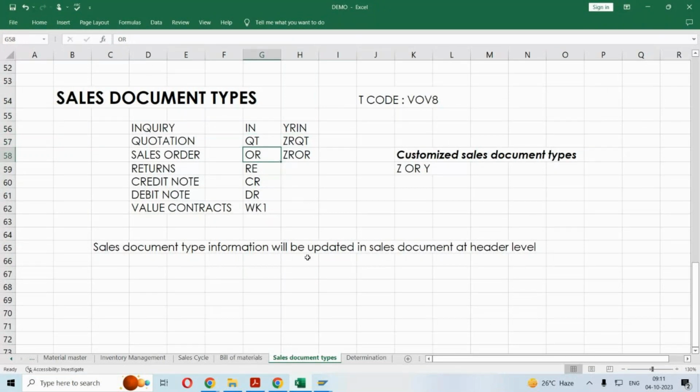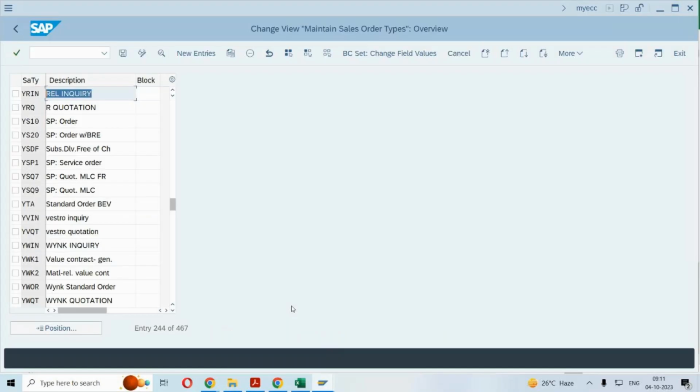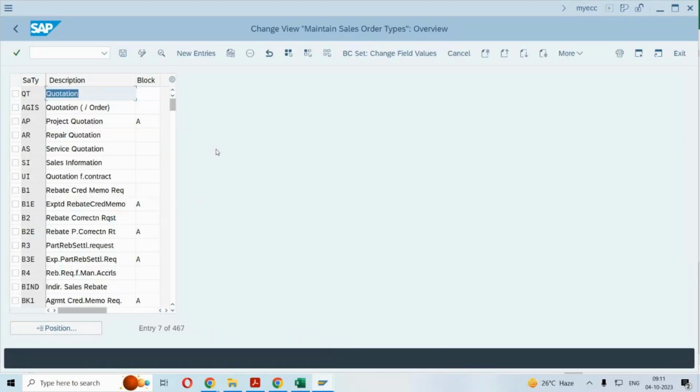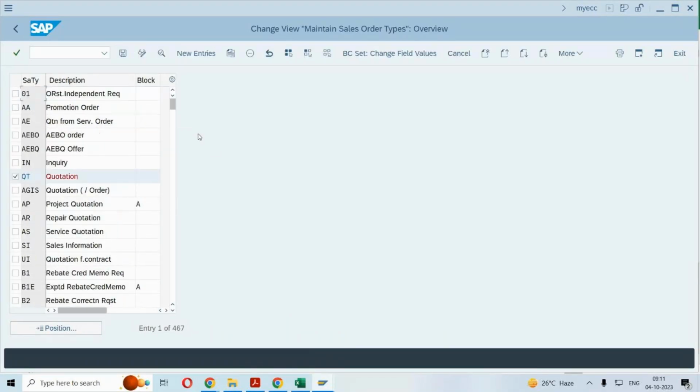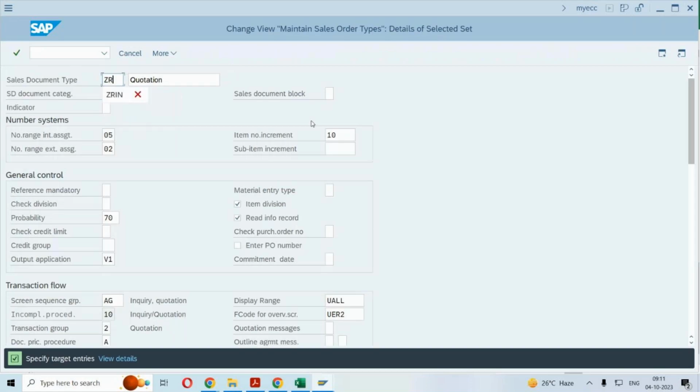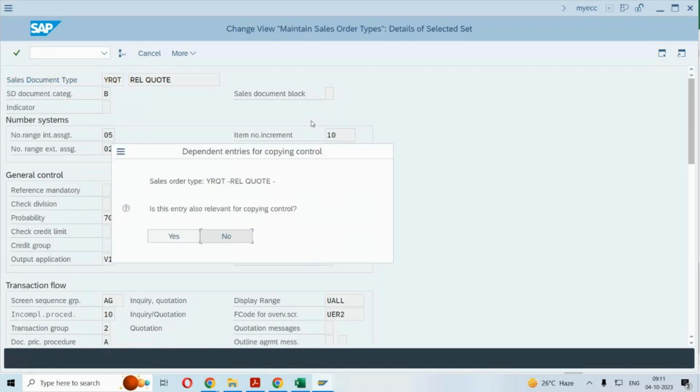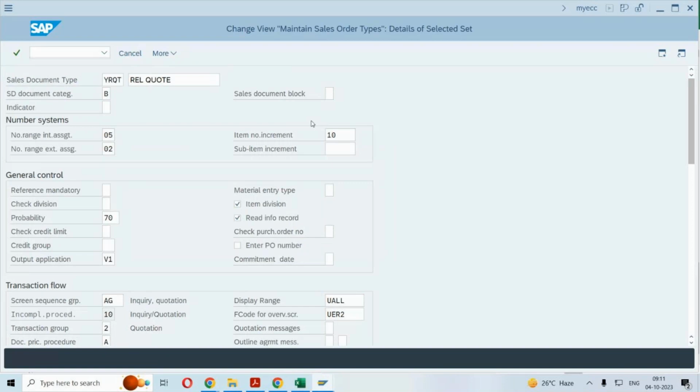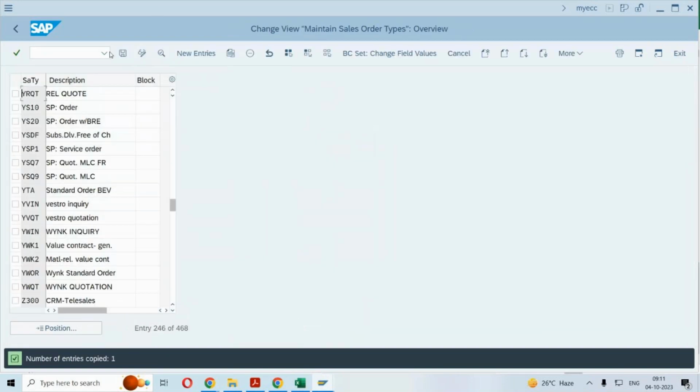So here, I'm going to pick up the next one, which is QT. QT stands for quotation. So select it, hit the copy icon, rename it CRQT. I'm just maintaining the code and the description. Entry already used. I'm naming it YRQT. Relevant for copy control, yes. I save this.